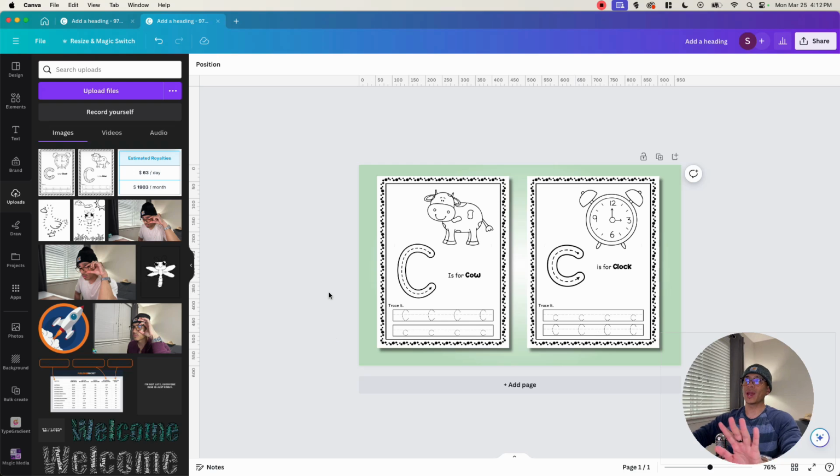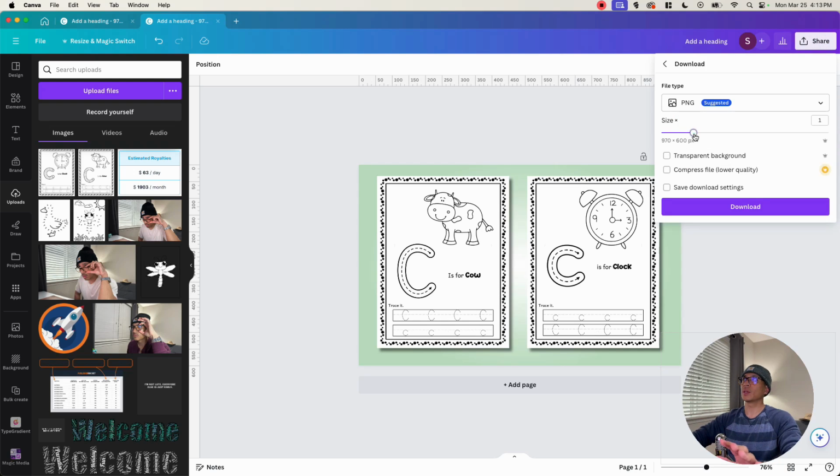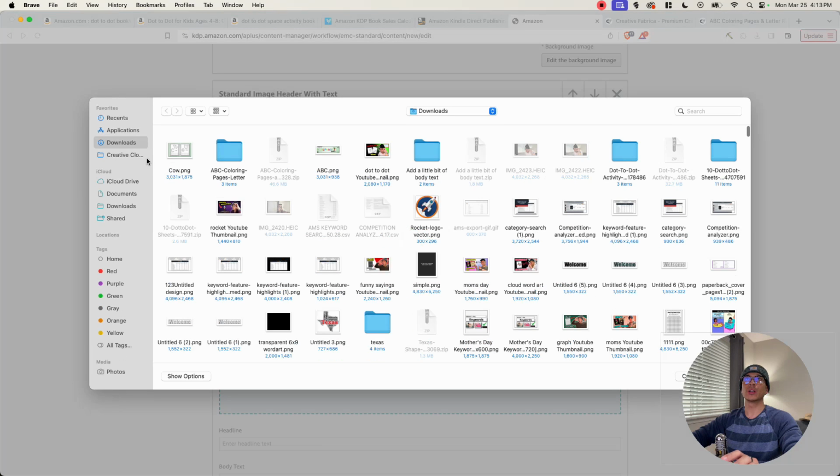Now let's say we're happy with this. We can go ahead and download it by choosing the PNG. And then I'm just going to choose the biggest one because our last one was well below the 3 megabyte limit. And then let's download it and then upload it onto Amazon KDP. We're going to go ahead and click add image and then select our image here.